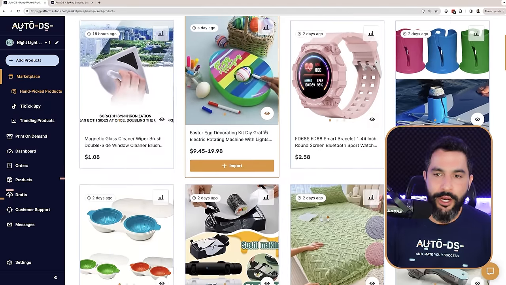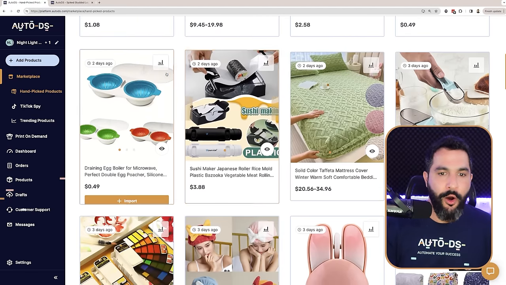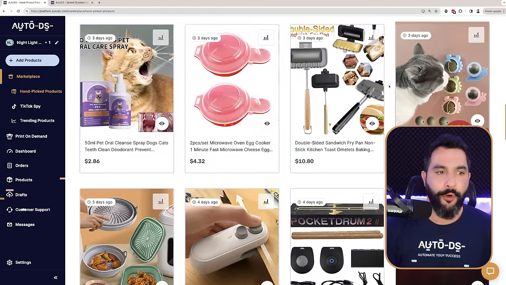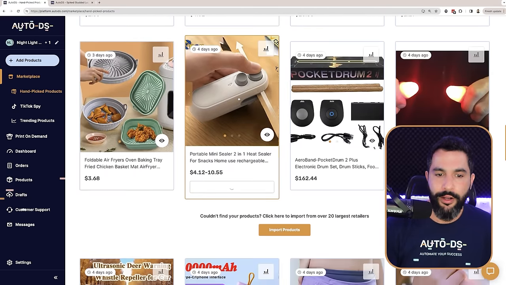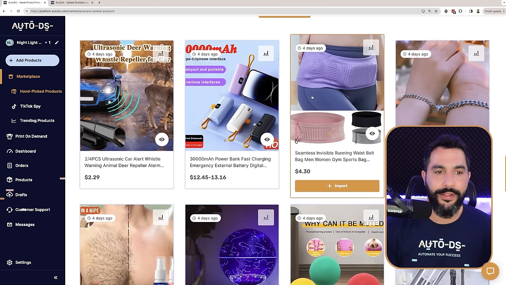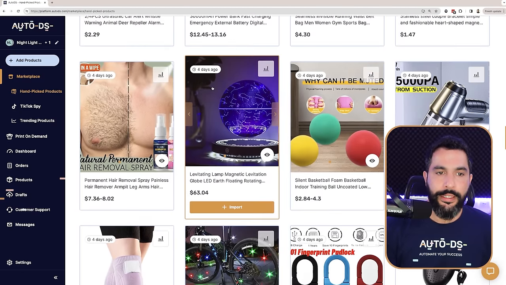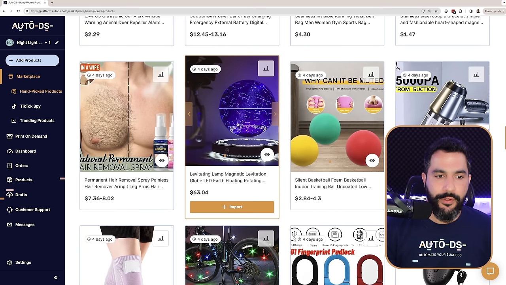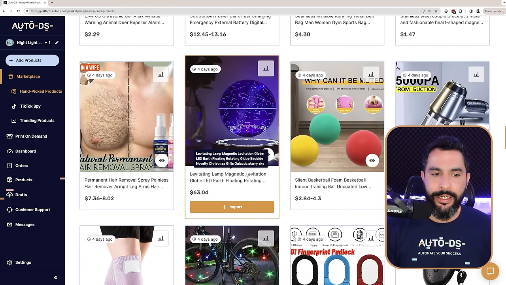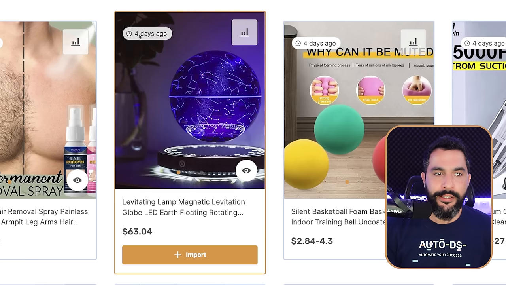For example, let's go ahead and scroll here a bit. As we can see, all of these products are perfect for dropshipping, and all of these products have sellers who are selling them successfully. So let's click on one of these products and see what additional information we have inside. As I'm looking at this levitating magnetic lamp right here, I can see that this one was added 4 days ago to the AutoDS database.